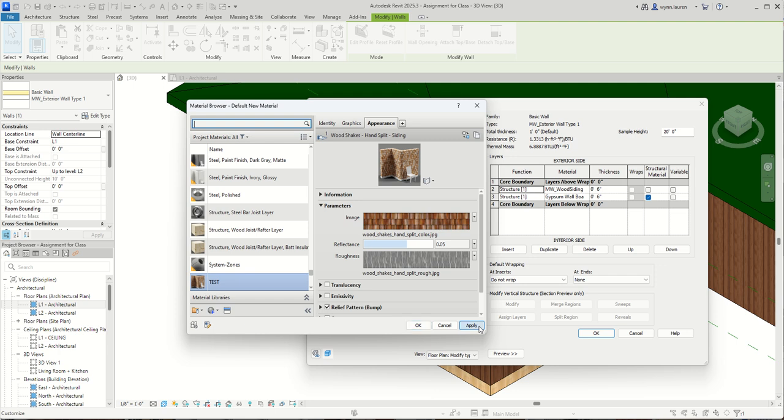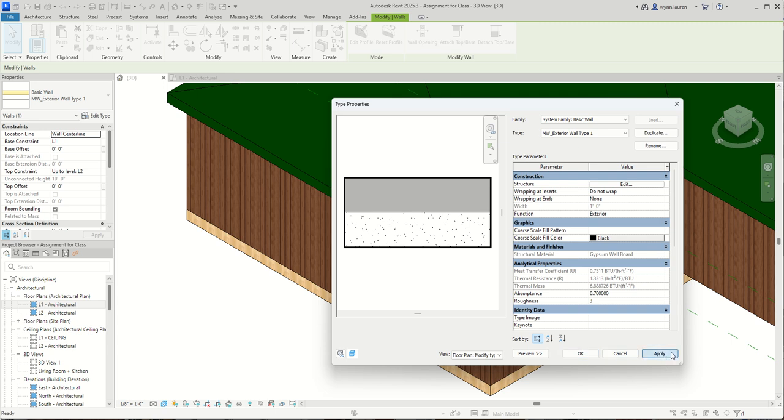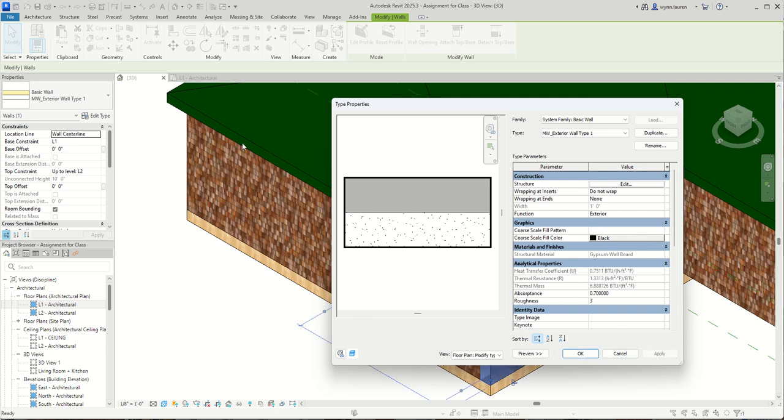And right now we can click apply because I can see this wall out of the corner of my screen. Oh wait, we have to switch it, sorry. And then say, okay, so now it's on that test material. And then click apply here. So now we have like a wood siding over here, which actually looks pretty good.